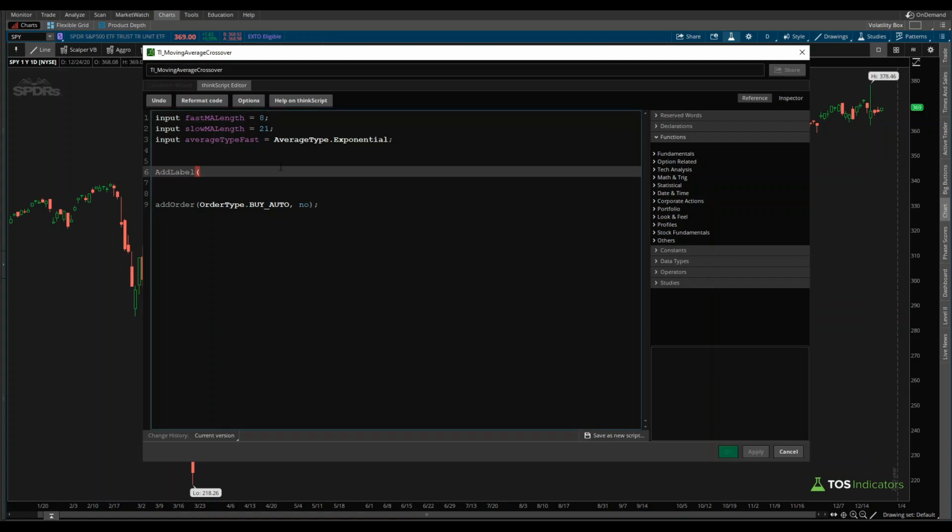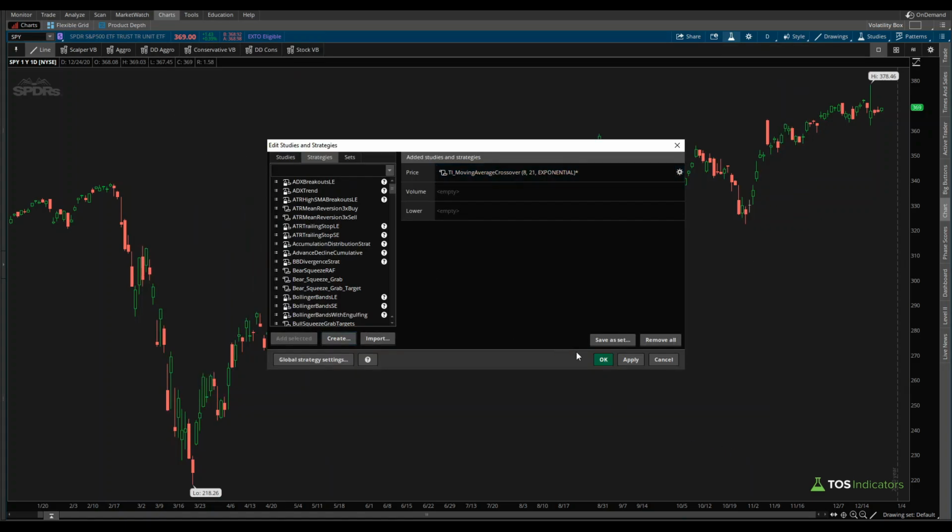If I plot this out as, say, an add label, click yes, we plot out just the output of our input variable right here, and then we can set this to say color.yellow, close this out, and then click OK and apply.